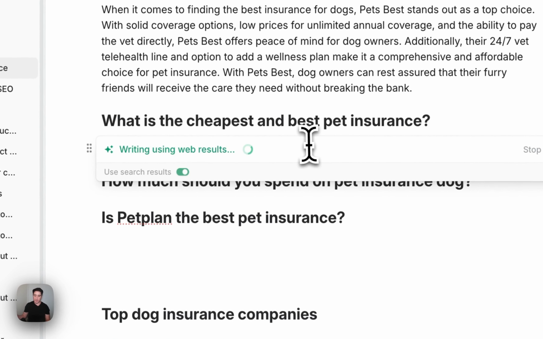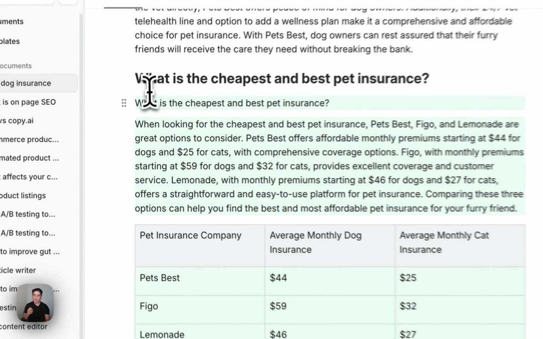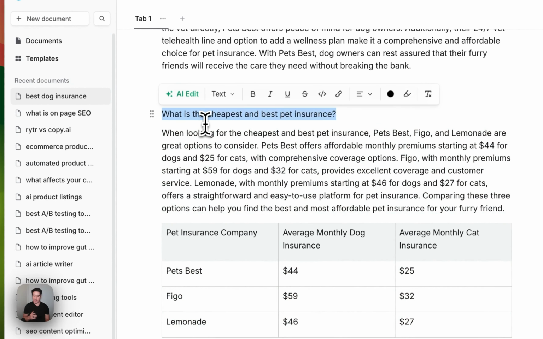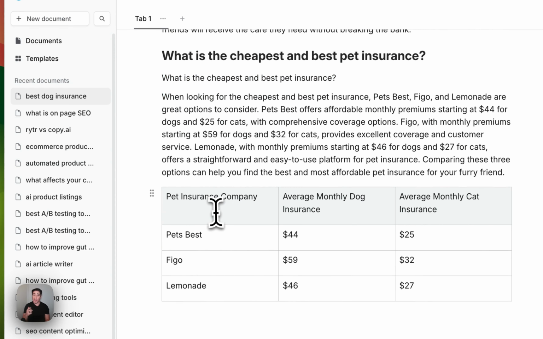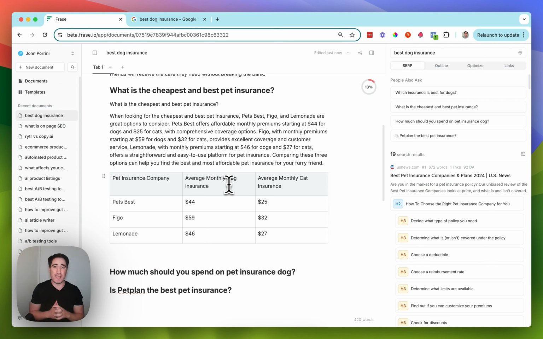Again, you'll see Frase go out to the SERP and use the web results to then generate the answer along with the table for us. And just like that, Frase provided us with an answer around the cheapest pet insurance, along with the table comparing the top three options for pet insurance, along with prices and information pulled directly from the SERP.